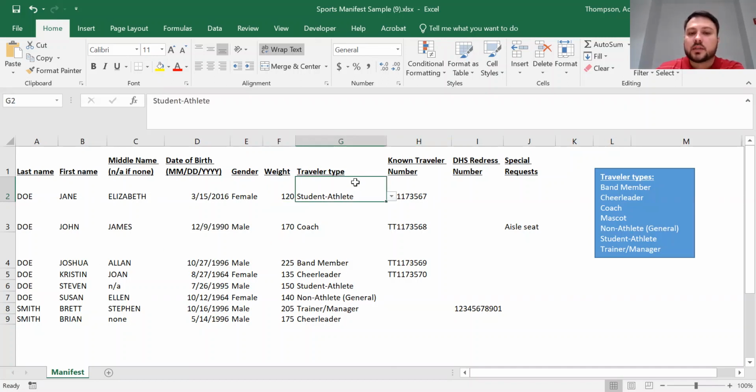The last couple steps here, you can see the traveler type. So there's a drop down here, and you can also see over here that there's a blue table that shows you all the different travel types. So obviously student, athlete, and coach are self-explanatory. Trainer or manager, so that's what you would enter for an athletic trainer or your sports admin. And then lastly, any non-athlete, you could use that for a bus driver, sports info staff, stuff like that.